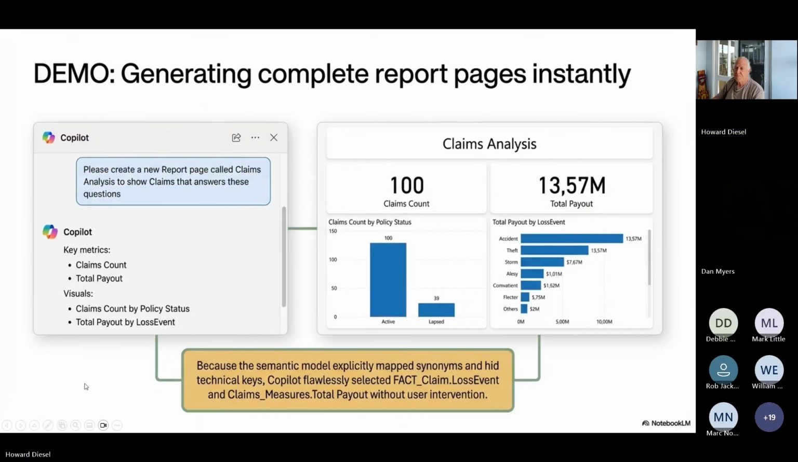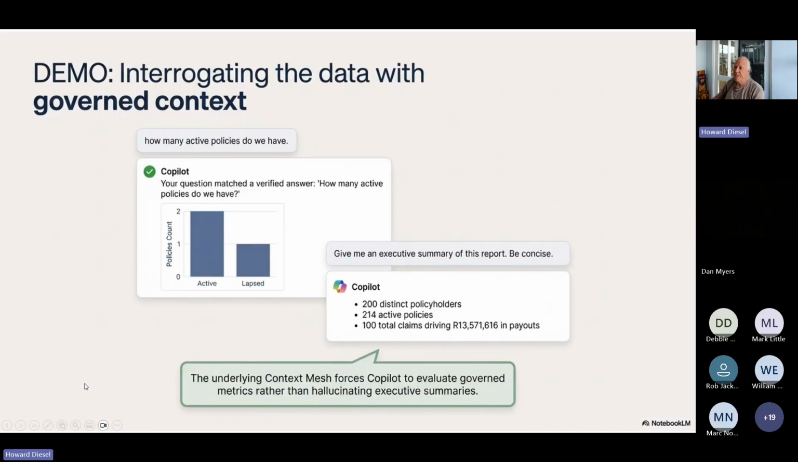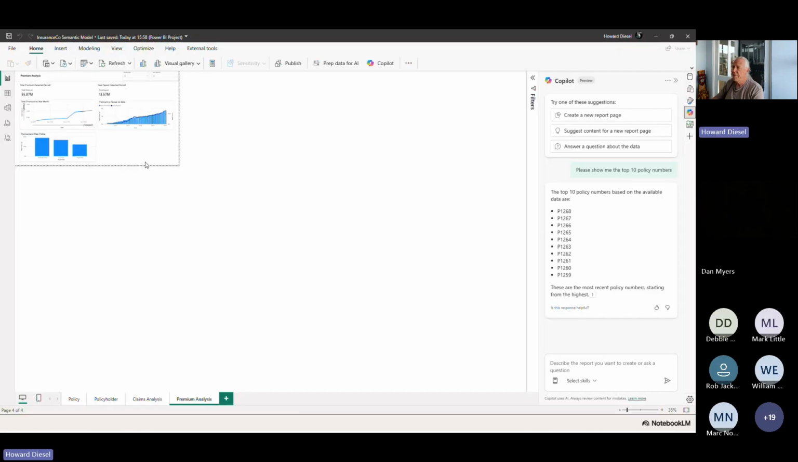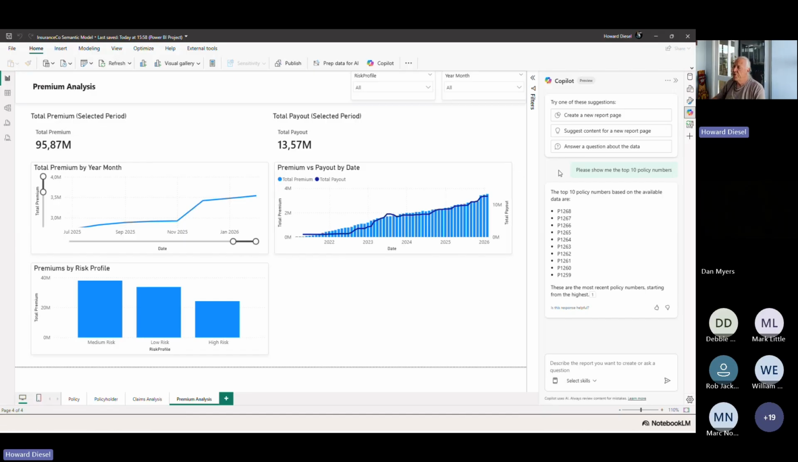Okay. All right. So here's the demo that I wanted to show you, and just to be able to show you how I can deal with it. So I have shown you a couple of those questions. So let me just go back and demonstrate that. So I can say, for example, how many active policies do we have?